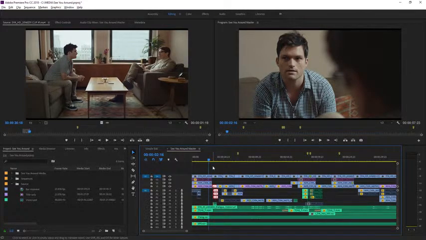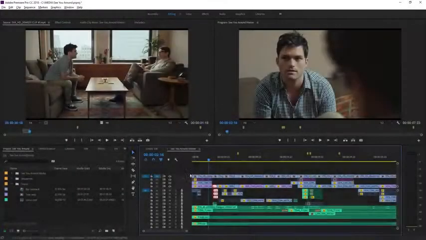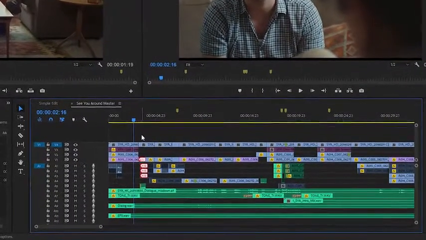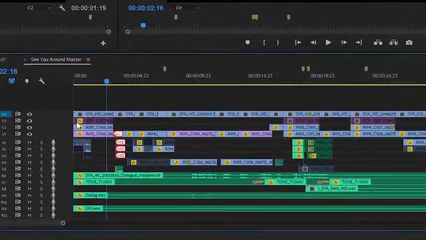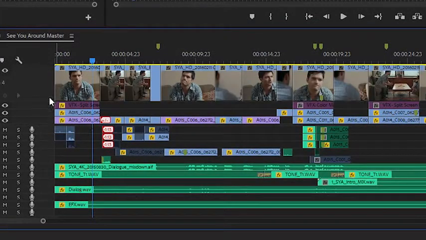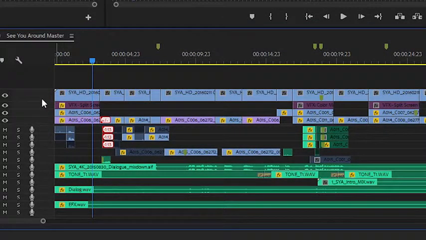Let's look at some of the more advanced ways to work with track headers in Adobe Premiere Pro CC. Here, I've got a sequence with quite a few clips in it. Because there are so many tracks, it can be more difficult to navigate, just because I've got so much media to look at. You'll notice that I can double-click on a track header to toggle the height of the track between two standard heights.